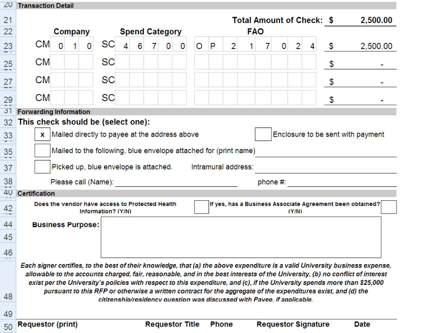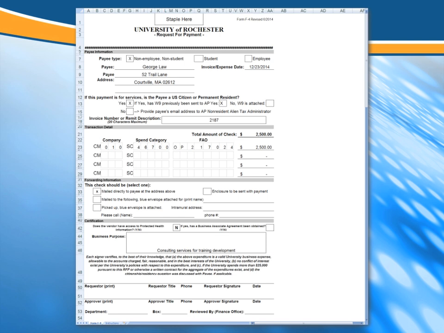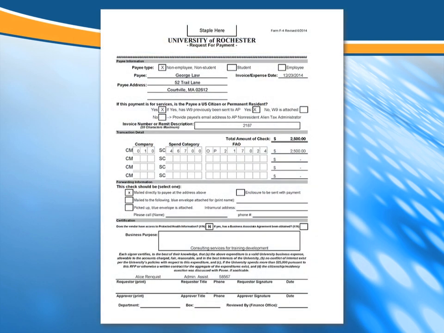In the certification section, indicate if the vendor has access to protected health information and if a business associate agreement has been obtained. In the box for business purpose, provide details about the service provided by the vendor. In the bottom section, print your name and title legibly and include your phone number. Print the form. Then, make sure you sign and include the date. It's very important that you get your direct manager's approval so your form can be processed. Make sure it is completed and legible.